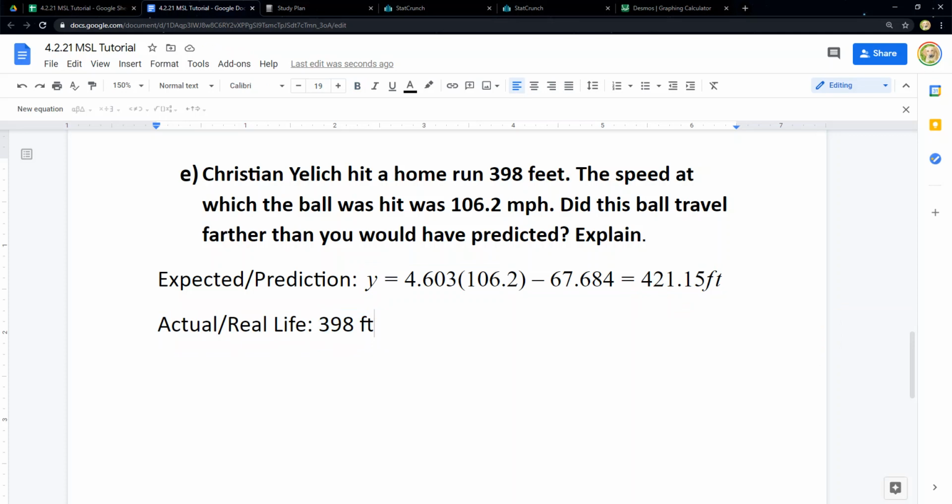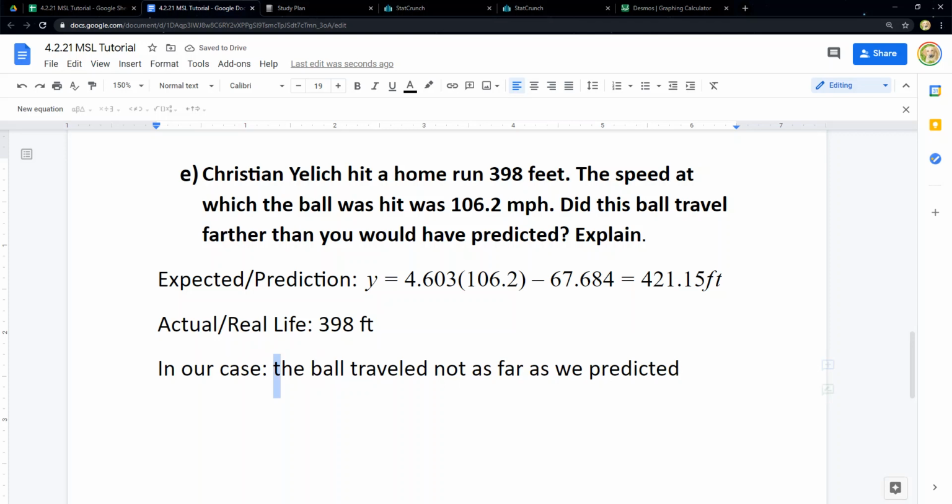And of course, if the problem's different for your particular problem, they can change these numbers. So you should not take my word for it. When you do this problem, double check, right? Because if it traveled farther in real life than you expected, then that would be one thing, right? So in our case, but again, double check for your own case, the ball traveled not as far as we predicted. Right? We predicted 421 and it only traveled 398. But again, that can change from problem to problem. I mean, as can everything in this.